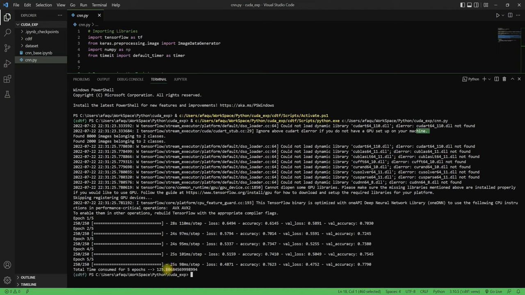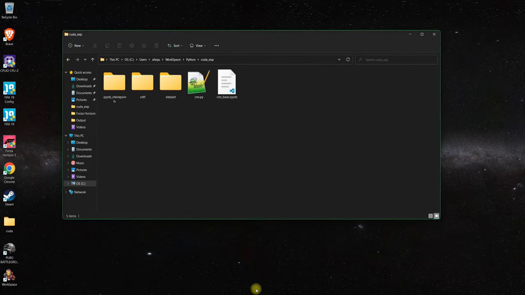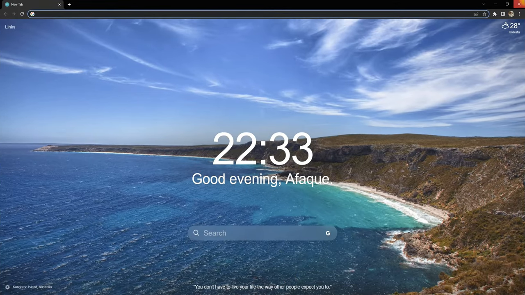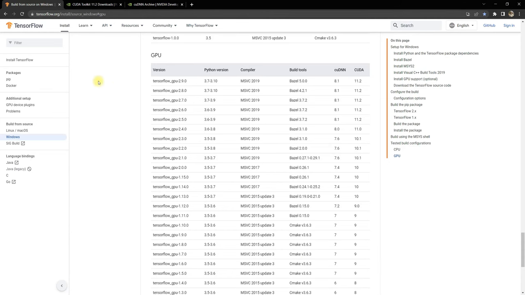Okay, so our program is completed and it took around 125 seconds for running this program on the CPU. Now we'll go and install the CUDA software. For that you can refer to the TensorFlow homepage. I have already bookmarked all those things.